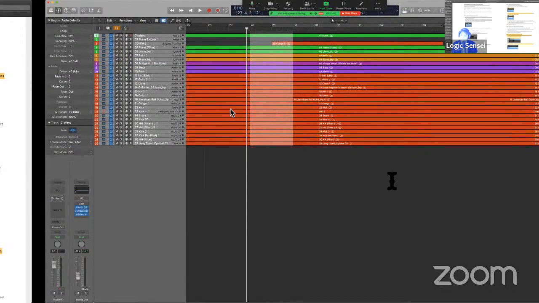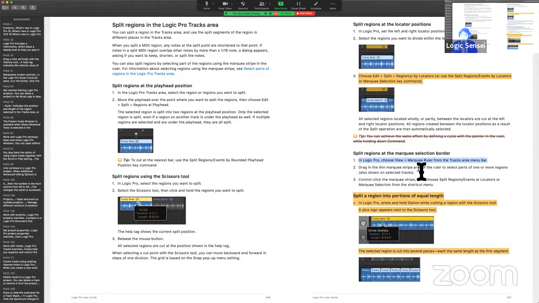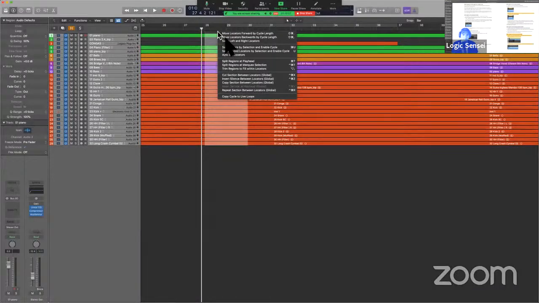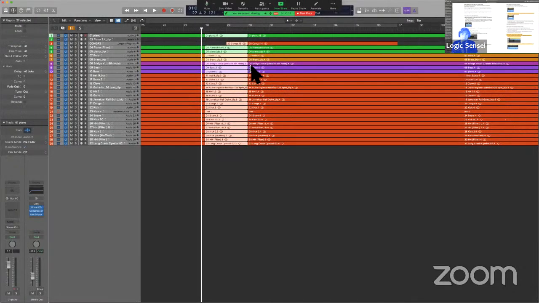What else do they tell us here? Drag in the thin marquee stripe area. Okay, we did that. And then it says control click the marquee stripe, then choose split region events at locators or marquee selection. Okay. So hold on. Split region events. Let's just start there. It's a lot of verbiage. All right. I'm looking for the word split. Split regions and marquee selection. Key command. Control, Command T. Boom. Okay, so that's one way of creating a selection.